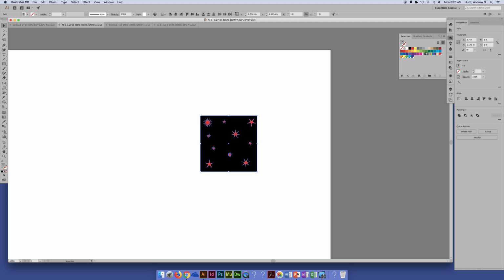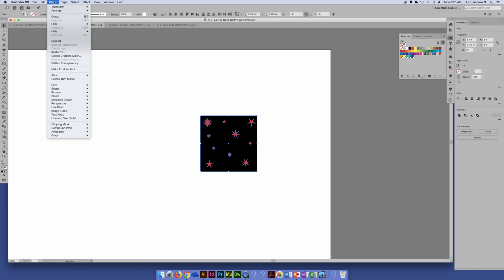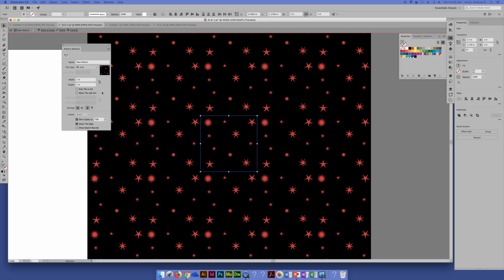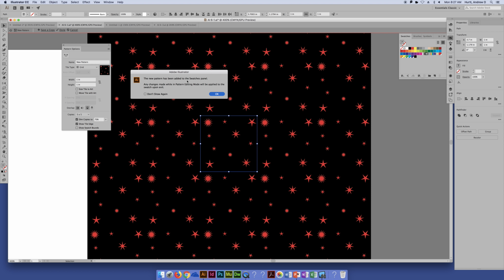We can go up to Object, and it always takes me a second to find it, Pattern, and Make. And you'll see when you hit Make Pattern, it automatically says a new pattern has been added to the swatches panel.